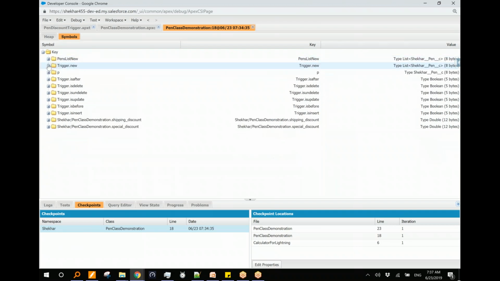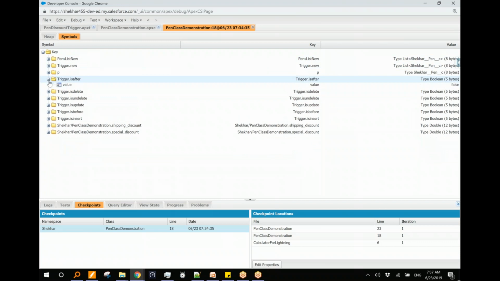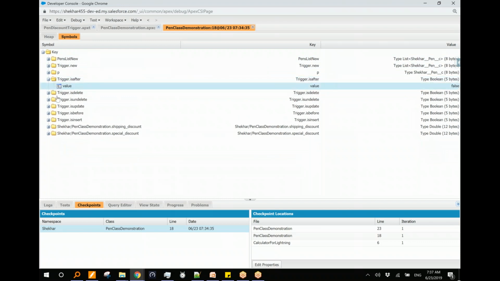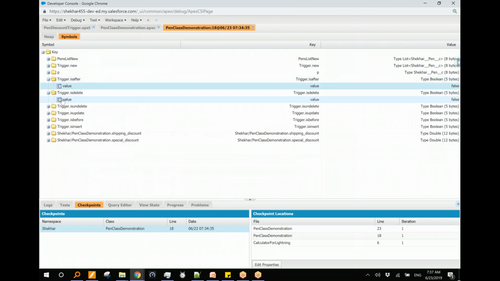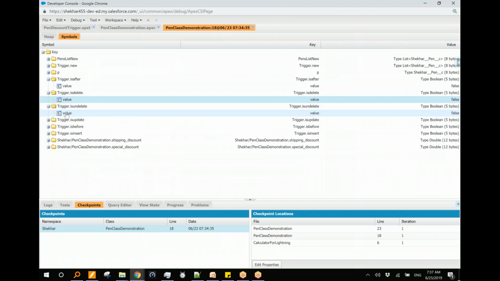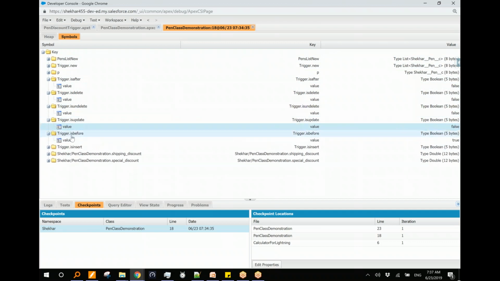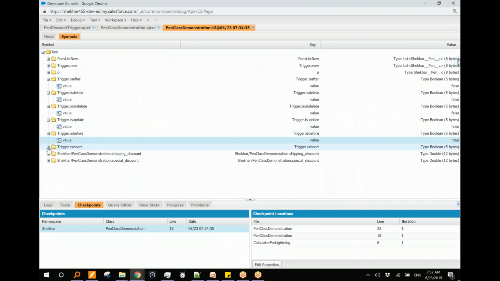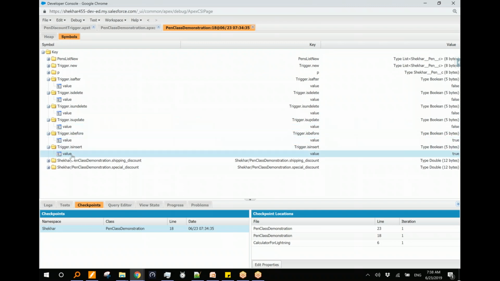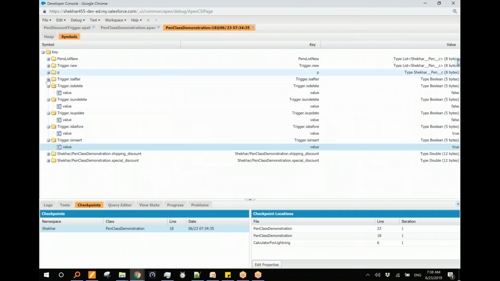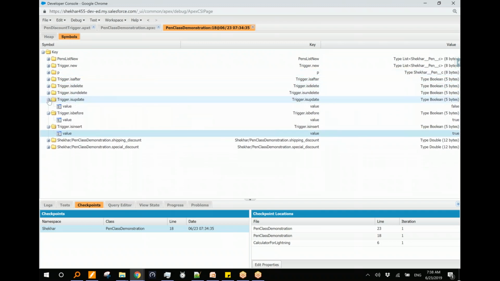So this is a fantastic platform. What was in isAfter? It is false. Is delete? The value is false. Is undelete false. Is update false. Is before? Yes, it was the isBefore scenario. Is insert? Yes. So you can see here, you can even check the context variable values. These are all standard things.